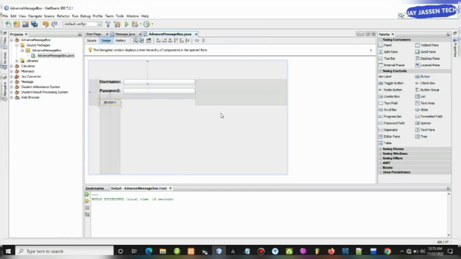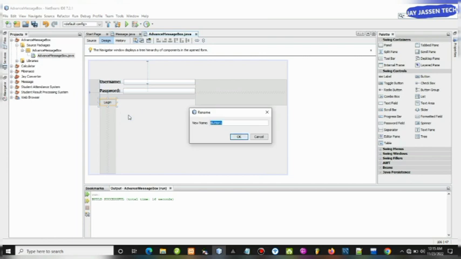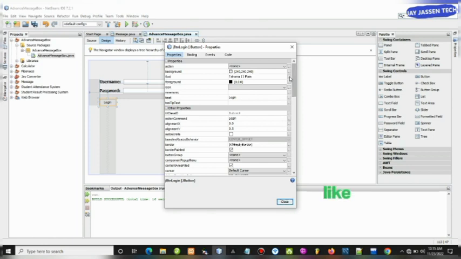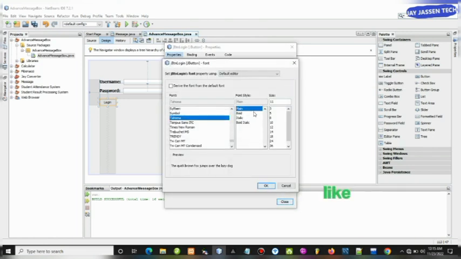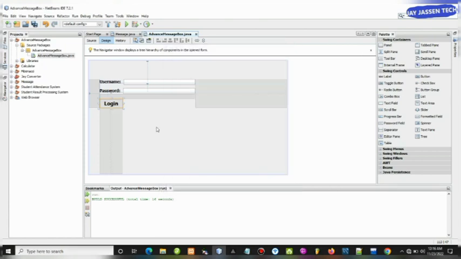Now I'm going to include two buttons or three. We're going to have this button, and I'm going to make some editing on it. This is login, and we're going to have another one. We're changing the variable name to jbtn login. Same thing, I'm going to change how the button will look. I'll go to the font, make it bold, make it 18, and OK, and close.